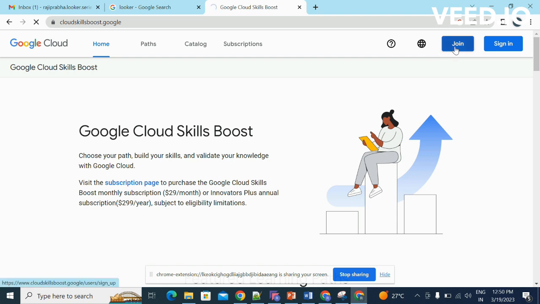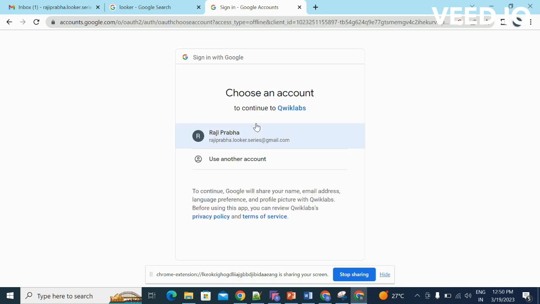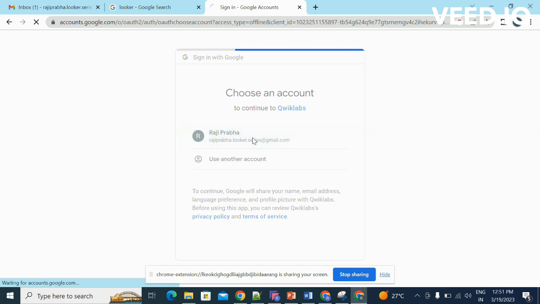Then it will open the next page, where you have to select sign in with Google. So here click on sign in with Google. If you have already logged in to your Gmail account, then it will show the Gmail account. Since I have already logged into my Gmail account, it is showing my Gmail account. So click on this Gmail account.